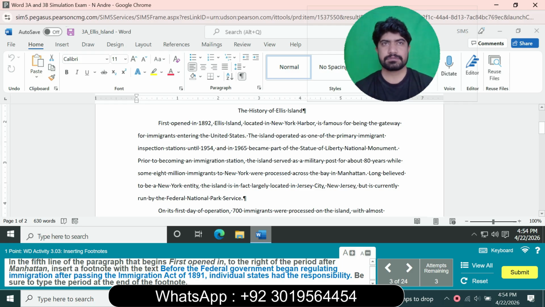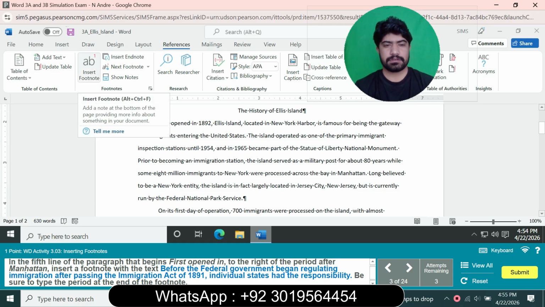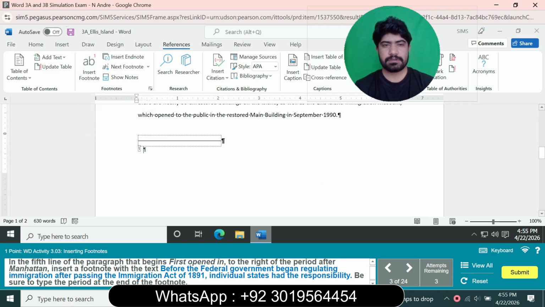So next, right of the period and insert the footnote with the text, before the federal government began regulating immigration after passing the Immigration Act of 1891, individual state had the responsibility. So go to the References tab and go to the Footnotes group and click insert footnote.